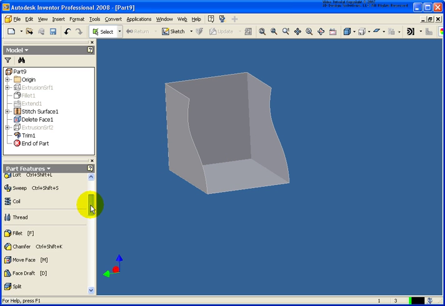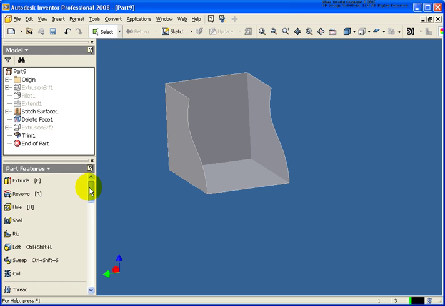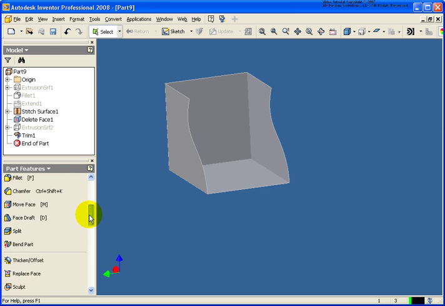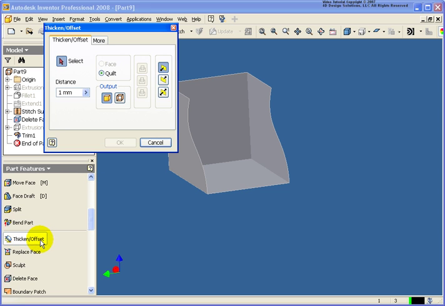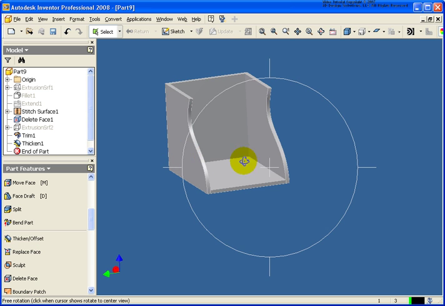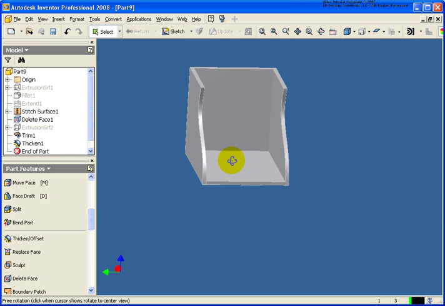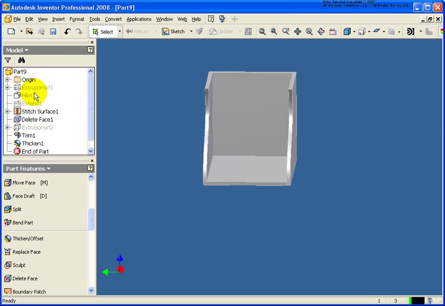So from the Part Features panel, we're going to go ahead and thicken the model up. As you see, I can go back and define which distance this is going to go, and I'll go 1 millimeter to the inside. So I now took that surface model and gave it a thickness. As you see here, it's back to a solid model.